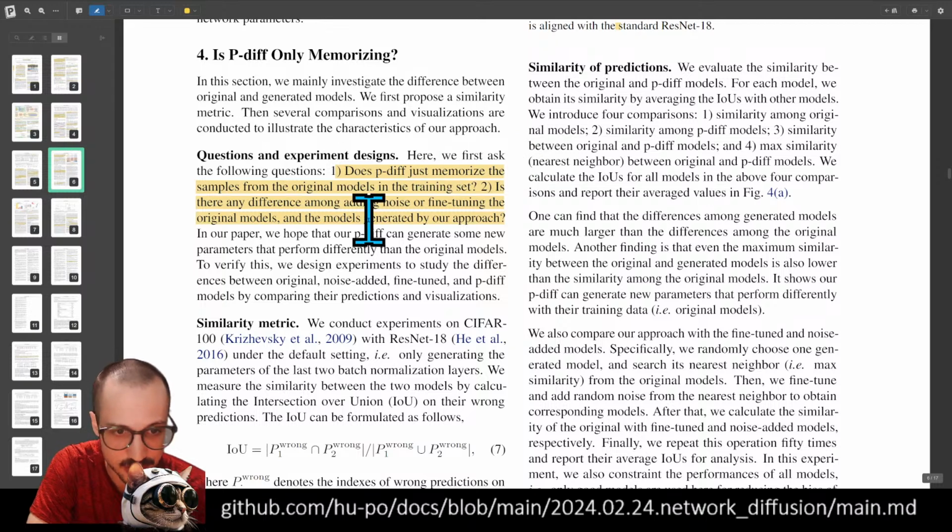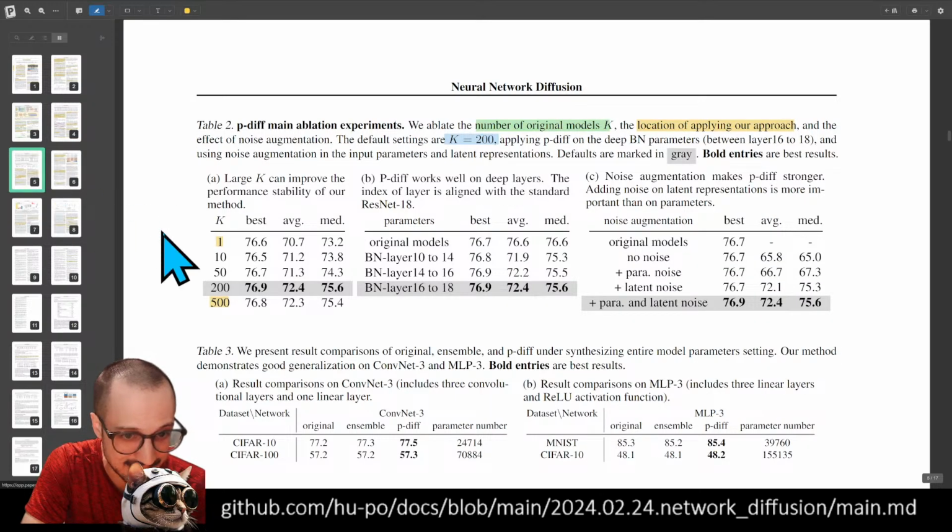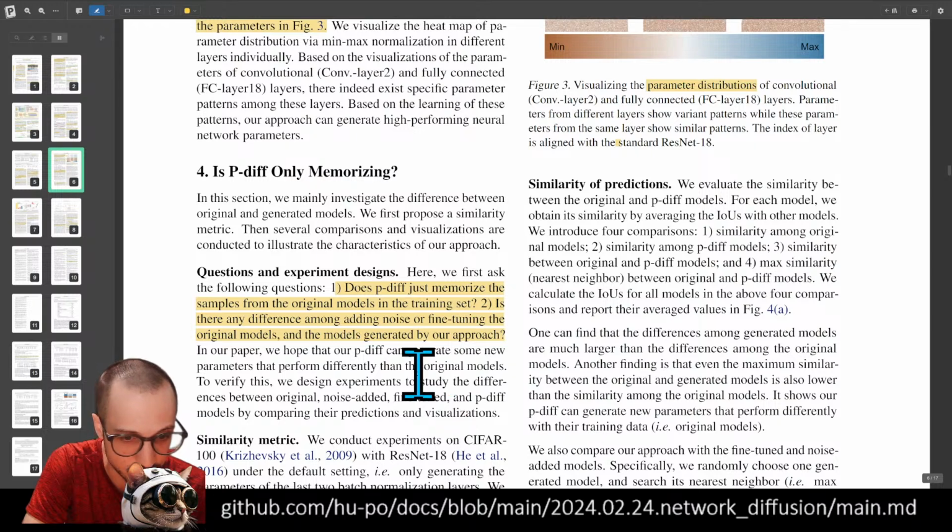So PDiff does not just memorize the samples from the original model in the training set, which is important when your dataset size is 500. A 500 dataset size is very prone to overfitting.